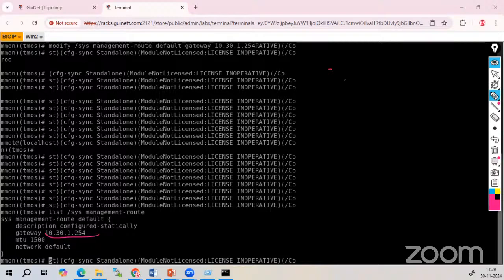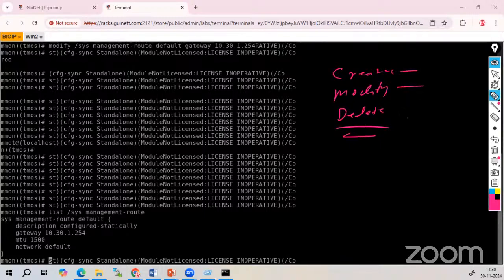So we use create, right? We also use the modify command, and we also use the delete command. So now you understand what we can do with create, what we can do with modify, and what we can do with delete. Yes, sir.